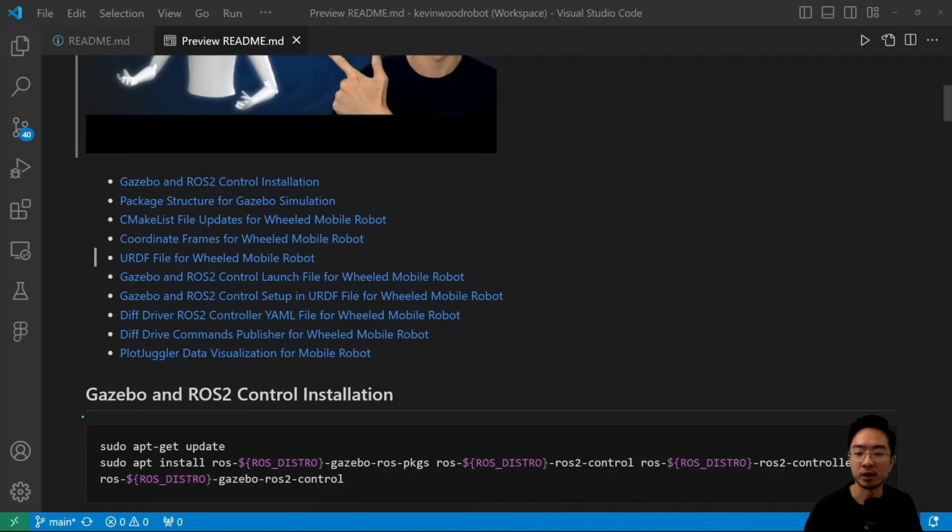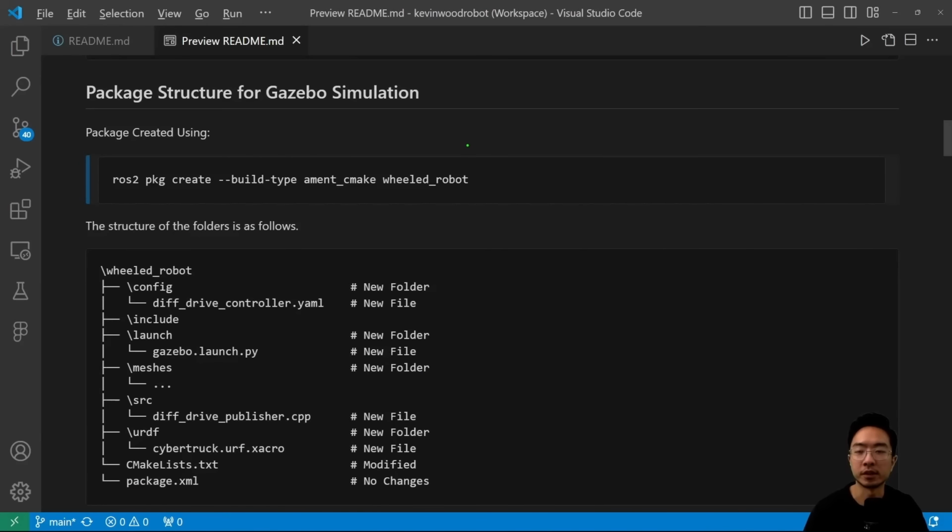So to get Gazebo and ROS 2 control set up, make sure you go ahead and run these commands to install everything that you need. So here's a package structure for our Gazebo simulation. If you haven't made your package already, go ahead and run this command here to make your package. But the structure for our folders is right here, as you can see below.